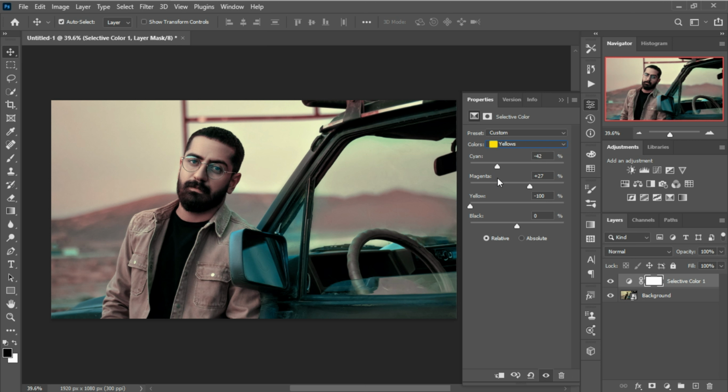CMY, opposite of RGB. Maybe you also wanna target the reds and you want to make the reds a little darker by adding black to it. Amazing. Always make sure relative is checked and you're good to go. So easy. Here's the before, here's the after. Skin tone fixed.